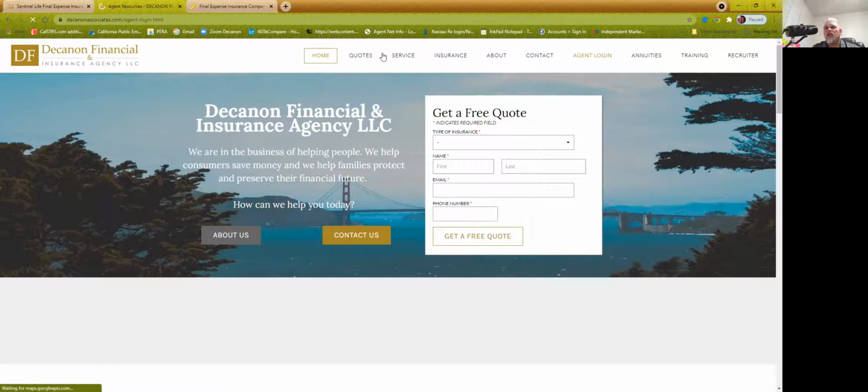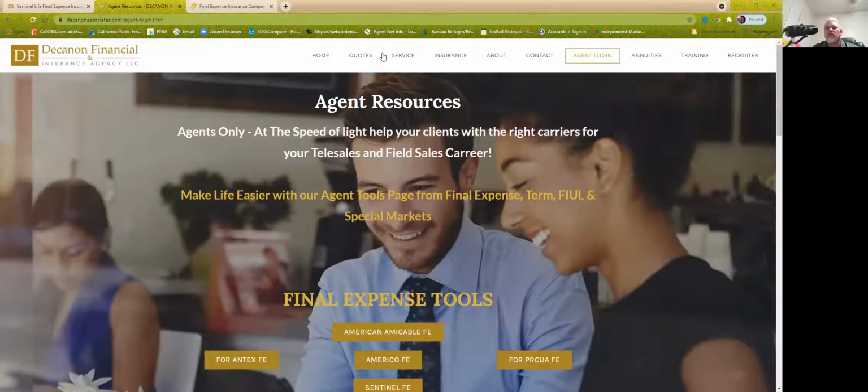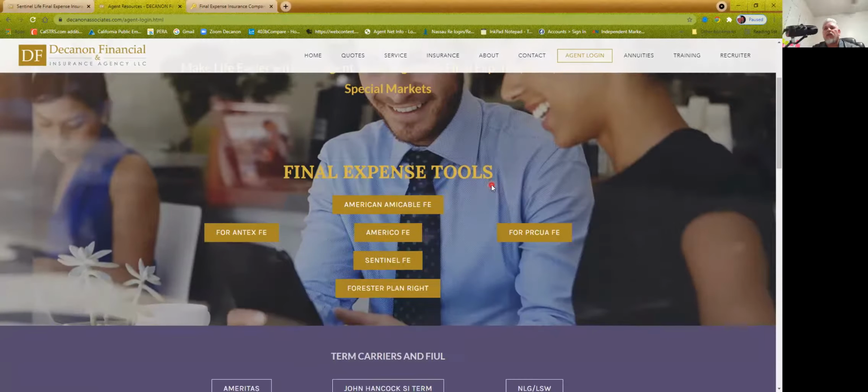I'm going to turn on a little annotator here, a little spotlight, so you can see better. Okay, so here's the agent login right here. This is where you click in and it takes you here. As you can see, right away we have final expense sales. So you're talking to the client, you get the script, you have this tab already on, and you already secured your back office portal with Sentinel by logging in. So you go into Sentinel FE right here.